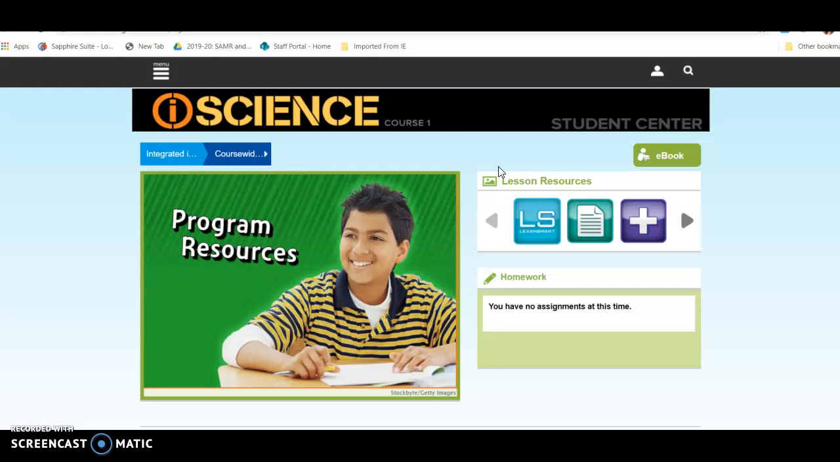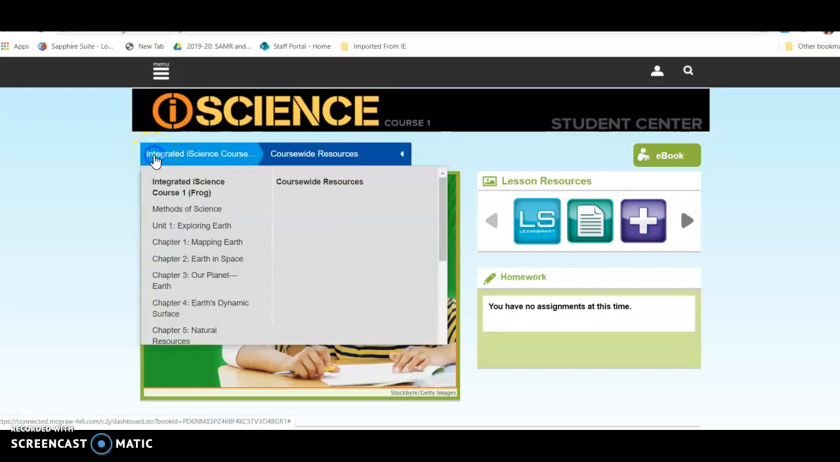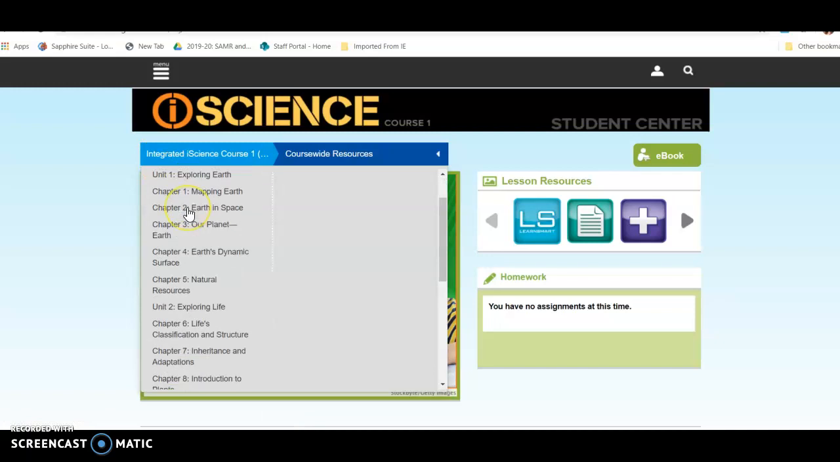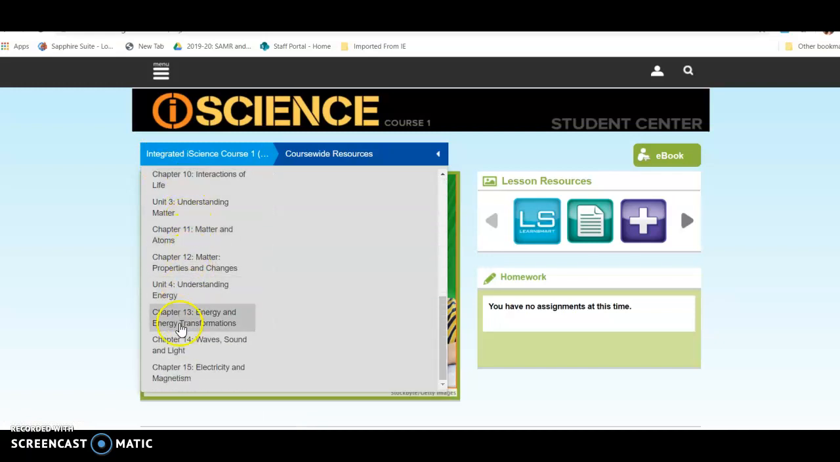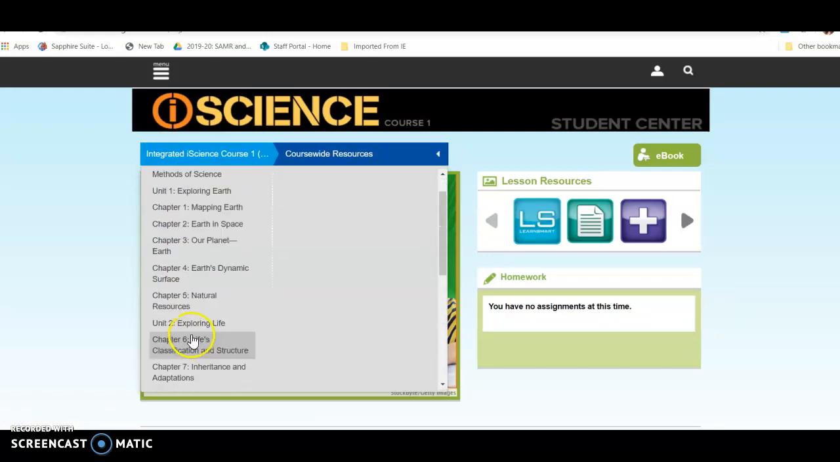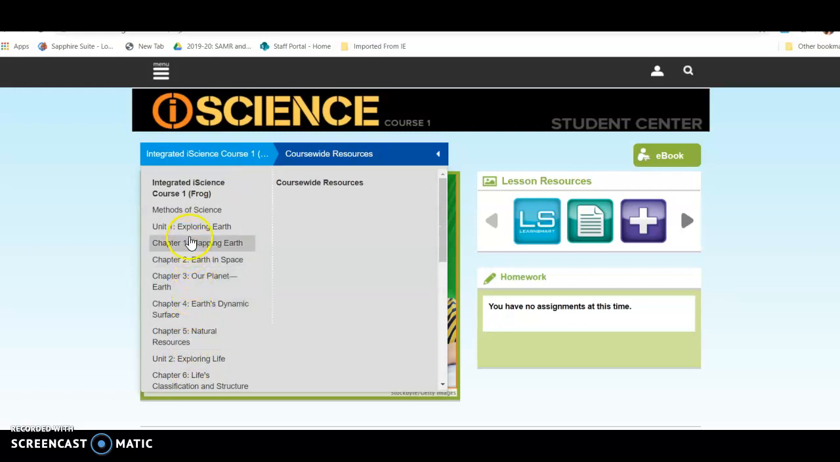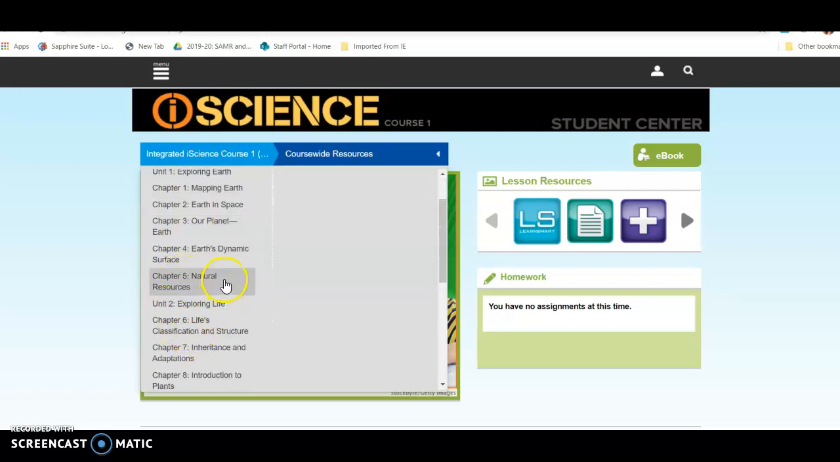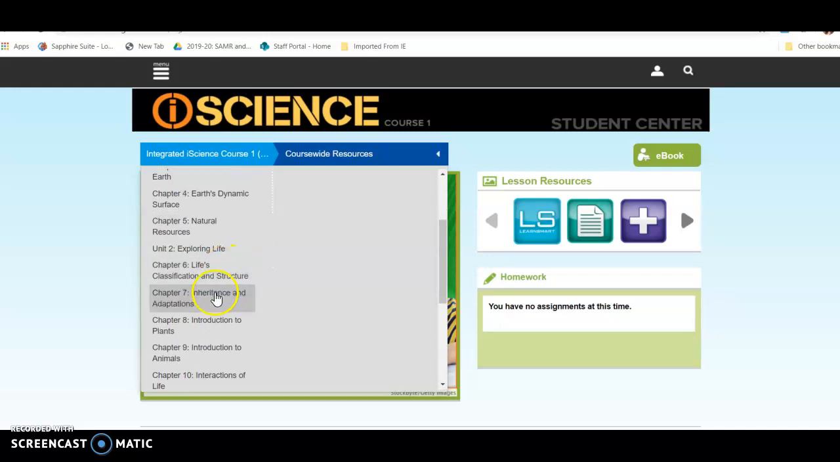So to do that, we want to go to the top left of our screen where it says integrated in light blue. You can click on this. So once you click on this, this shows you your table of contents with all the different chapters. You can click on any chapter, and once you do that, let's click on chapter 10.